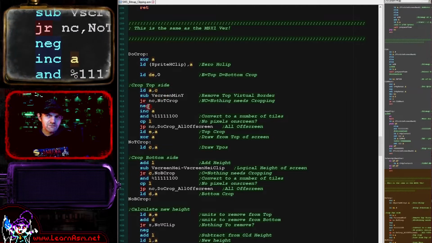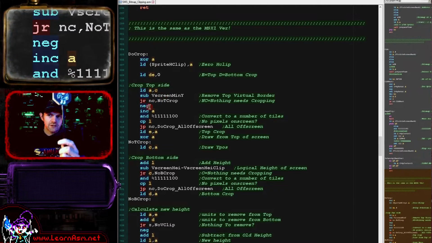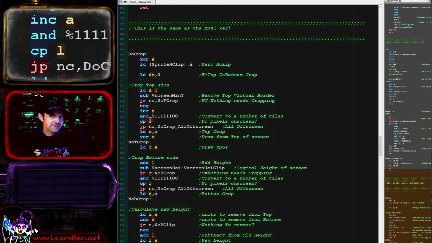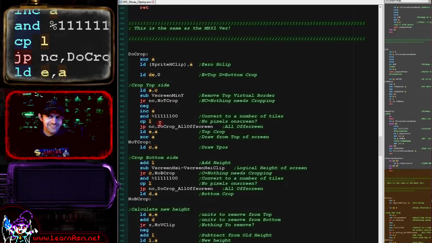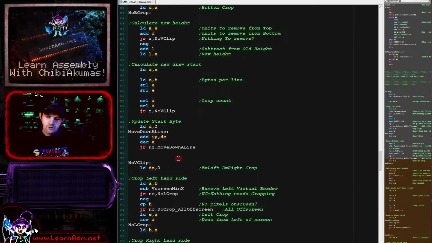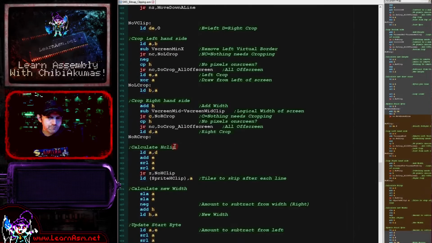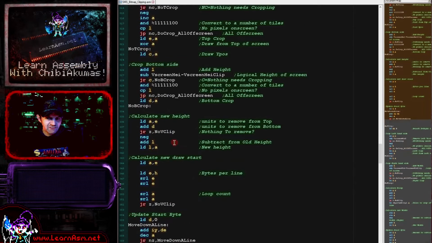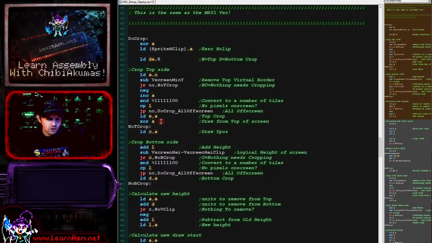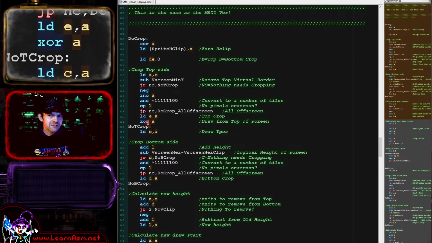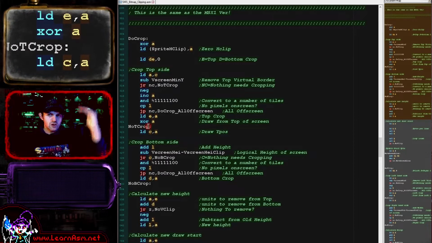So we're going to convert that negative value, if we're partially off the top of the screen, into a positive value, and then we're going to compare it, after converting it to a number of tiles, to the height of the sprite. Now you see, if the sprite is entirely off the screen, this will be greater than the height of the sprite, and in that case we're jumping to all off screen. All that does is it sets the carry and returns, so that's our give up routine effectively. Okay, so that's what we're doing if we're entirely off the top of the screen, but if we're not, then we're storing this value in E for later. That's the amount removed from the top, and we're setting A to 0, and that's because A is the new Y position of the sprite.